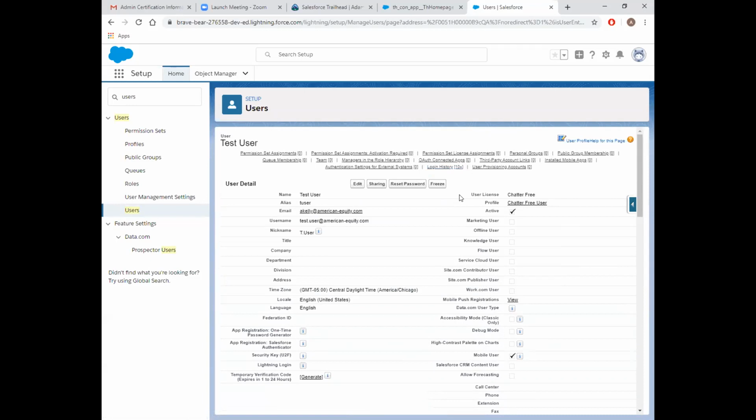If, for example, you have someone who's locked out of their account, but they also need to reset their password, if you just select reset password as well, that will unlock the account also. And that's all for user setup.